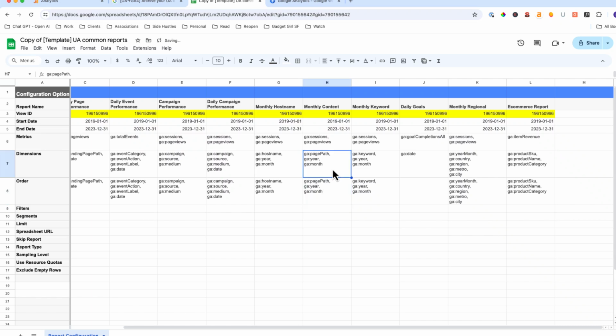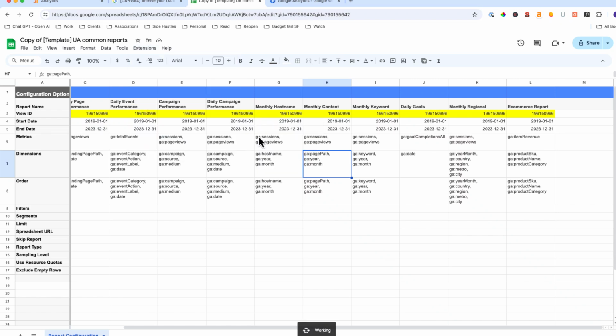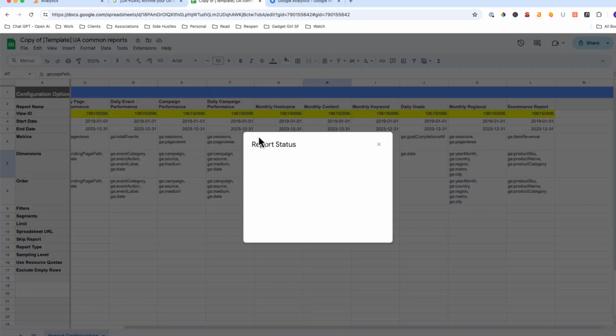Okay, once we're ready to run it, we just go up to the extensions menu item, go down. You should have a Google Analytics add-on here, and simply go down to the run reports. This may take a few minutes depending on the size of your data.